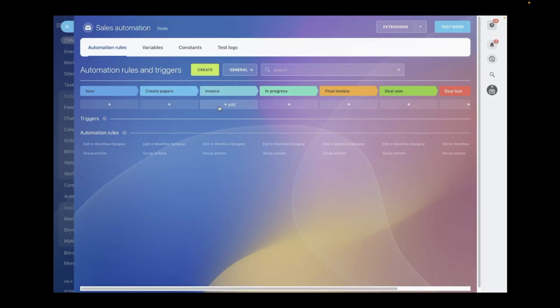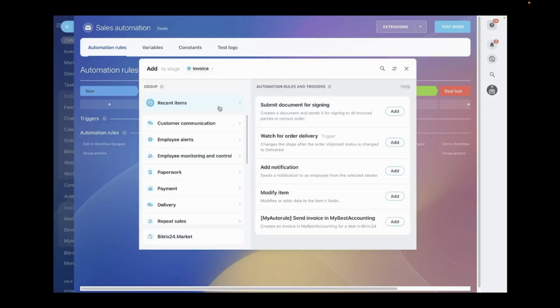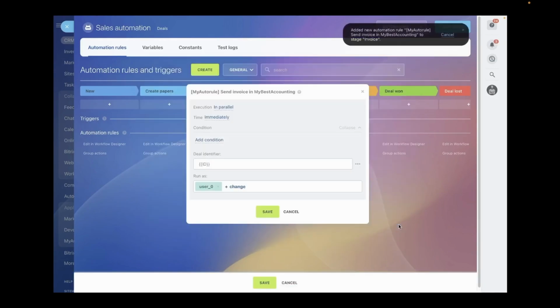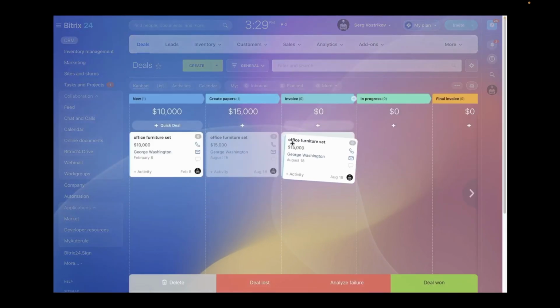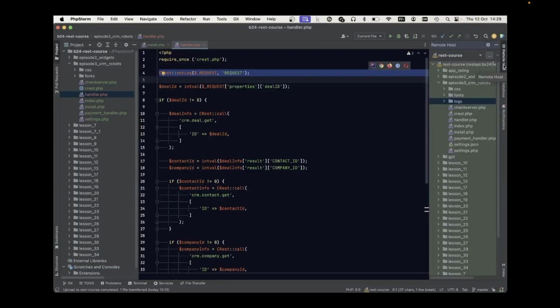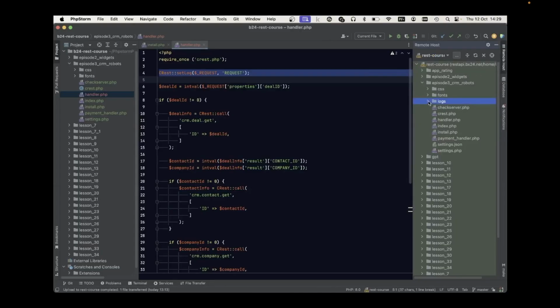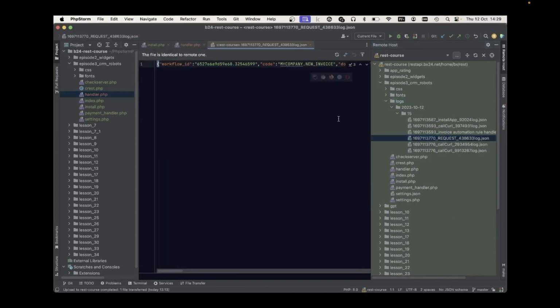Let's select the appropriate stage and ensure that the automation rule in CRM has been added. The magic has already happened. Now let's take any deal and move it to the stage where our automation rule is active. Let's open the log file where the received post request was saved.